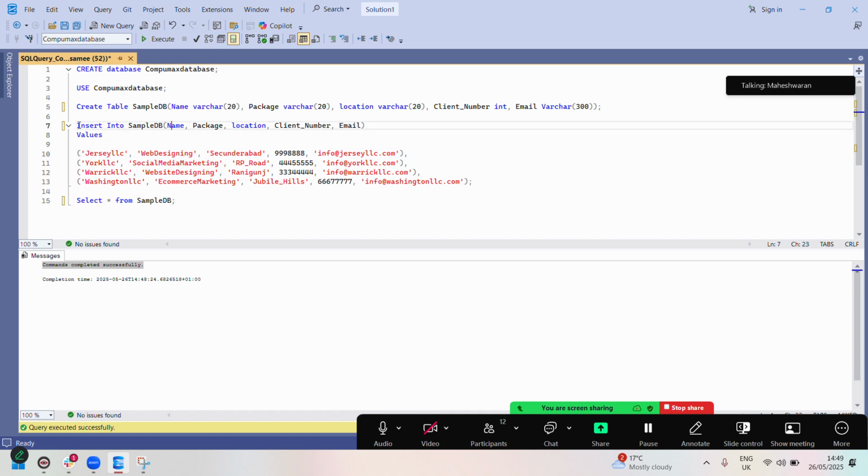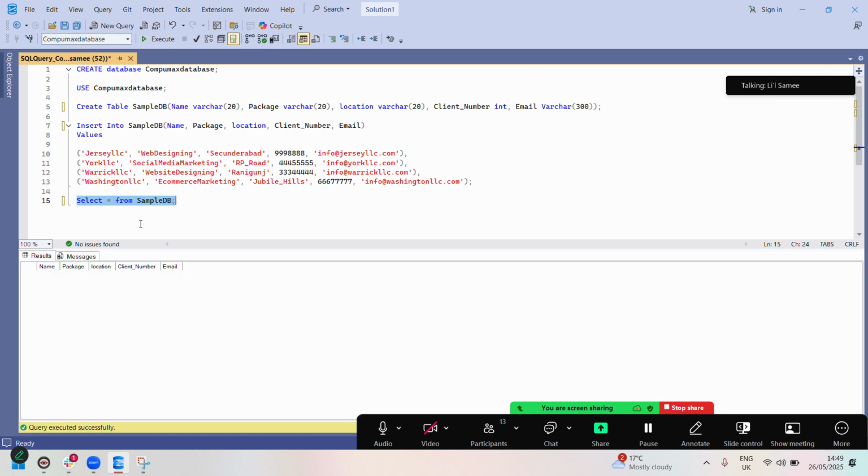Let us see first if we have created the table. There should be an empty table first. Just select the 15th line and execute it. Run. Here you can see we have created an empty table which has columns name, package, location, client number, and email.